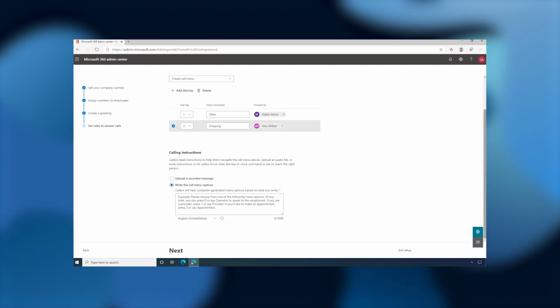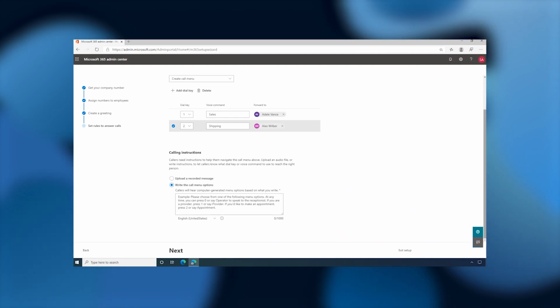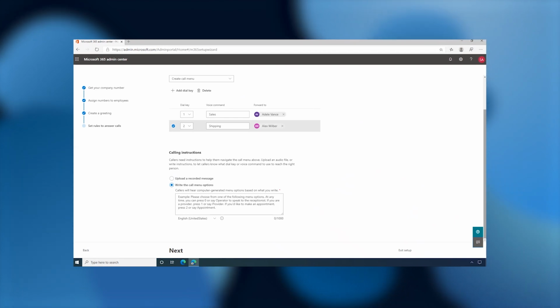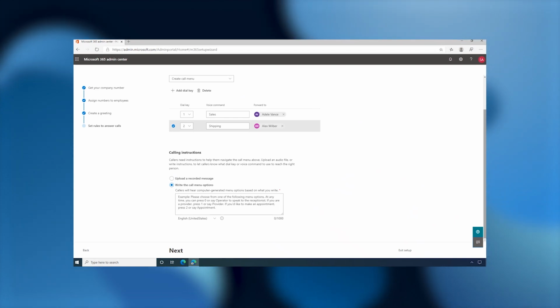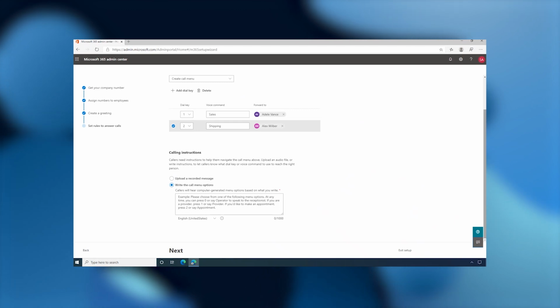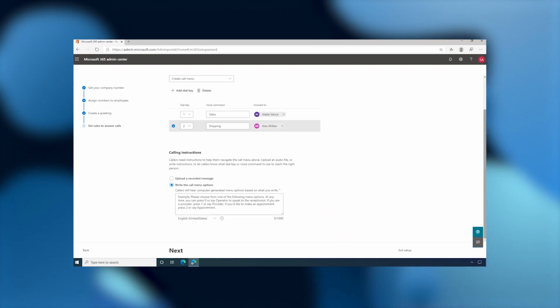You can see a summary of setup here, including your company's phone number and the call tree. In less than 5 minutes, we got a company number, employee numbers, and set up a simple call tree. Now that Business Voice is set up, let's look at the Teams Admin Center for additional configuration, policies, and reporting. My colleague Mark is going to walk you through the rest of the demo.